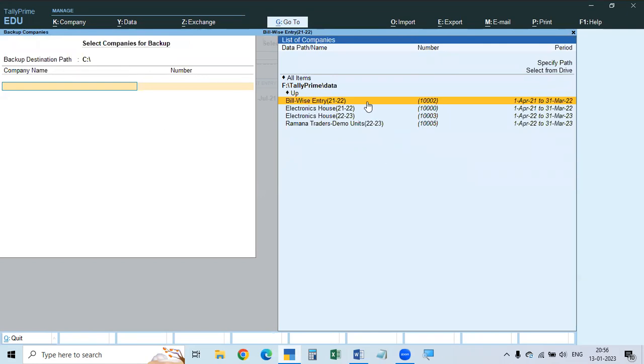Now on the right side, the list of companies with the original data and the original path. See, this is F drive, Tally Prime data, and there are 4 companies. All this is the original data. On the left side, we have selected backup, so select companies for backup. What are the companies to be backed up? Before that, we have to give the destination path for the backup.